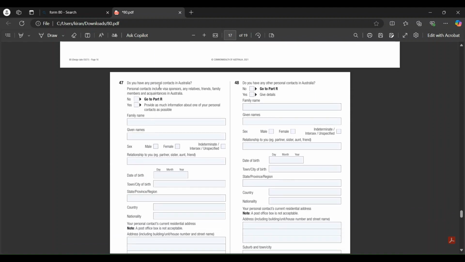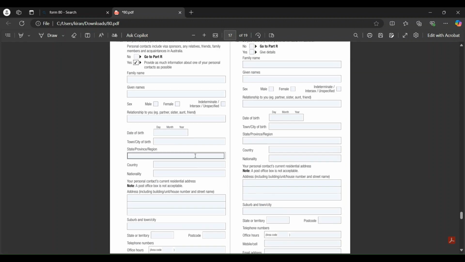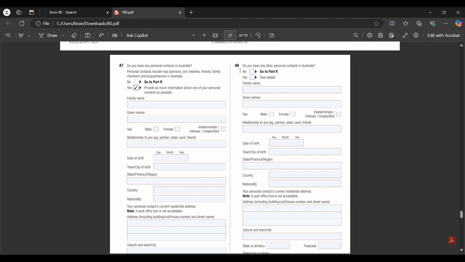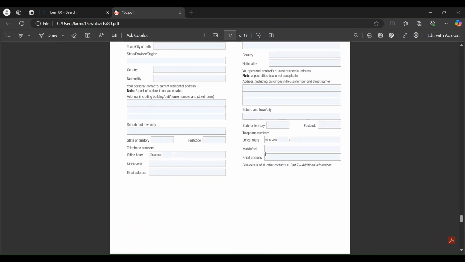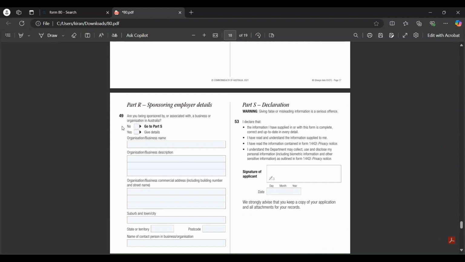Do you have any other personal contacts in Australia? So you can give your husband's details here, like you have to write down his given name, family name, sex, female, male. You have to write down here your husband or partner, your sister, aunt, friend, whatever. You can give information about him or her. Next question is, do you have any other personal contact in Australia? So no. And let's move to the next question, which is 49.